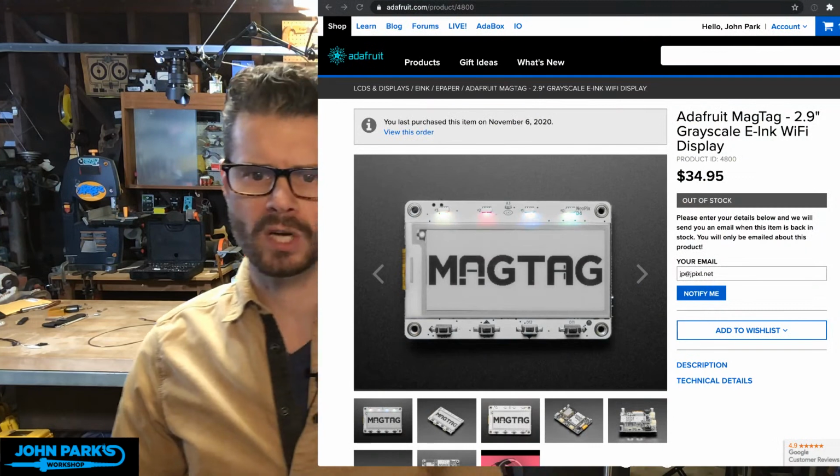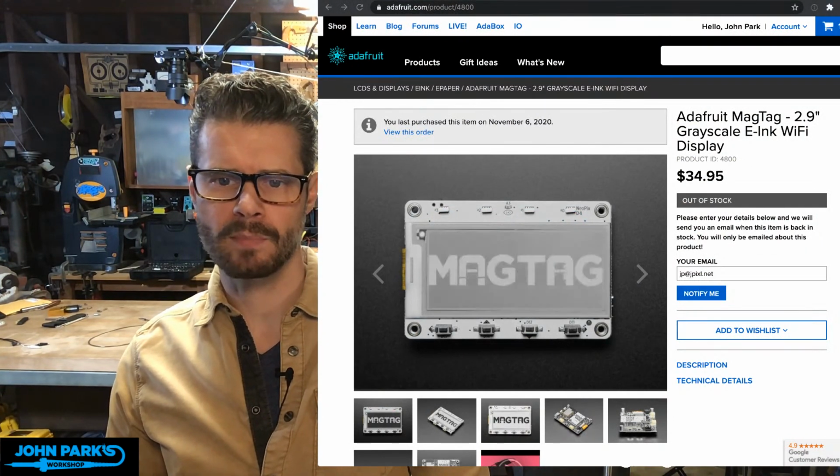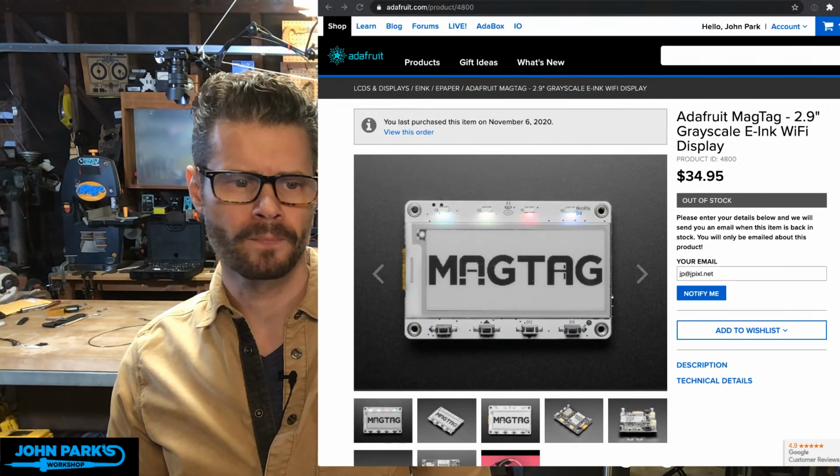And I forgot to show, this is the MagTag page. I'll just bring this up in case you don't know what this device is that I'm showing. It's currently out of stock, so if you want to get one, go ahead and type in your email address and hit notify me, and you'll get an email when this is available.